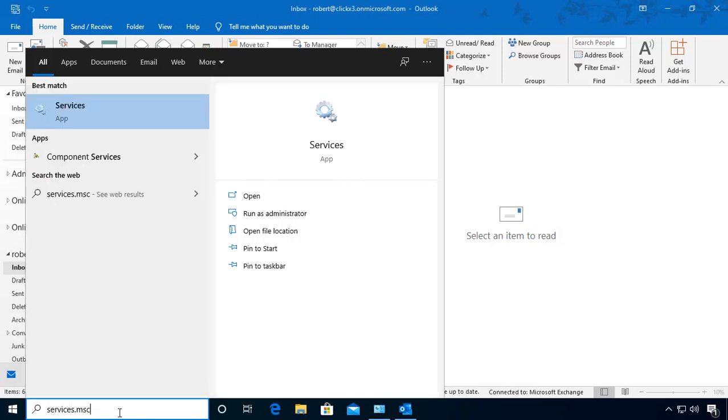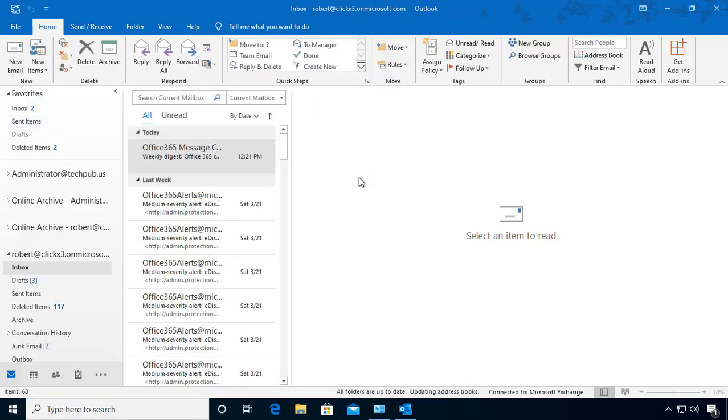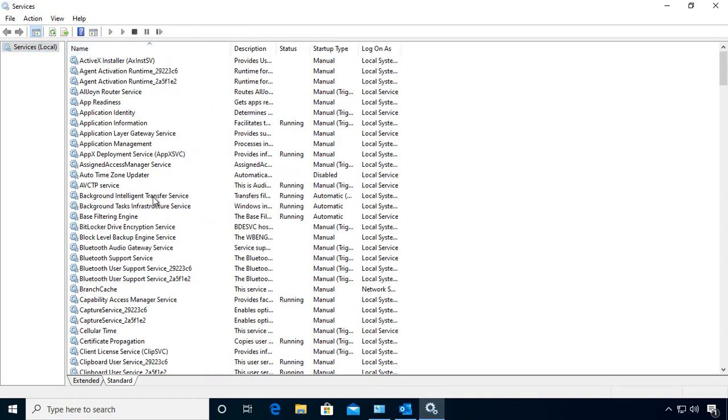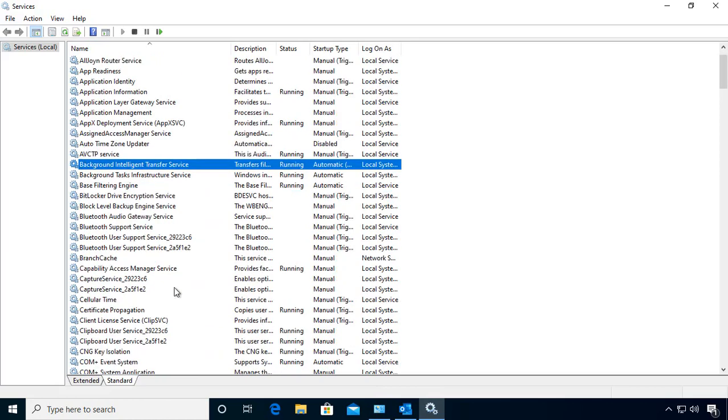services.msc. And you're going to see the Services app at the top. I'm going to click on that, and it's going to open up this new box. The reason that we're having the problem is because this background intelligence service is conflicting with Google services.